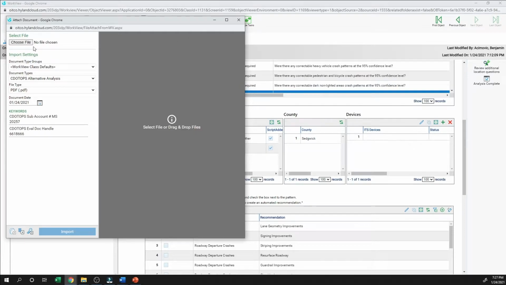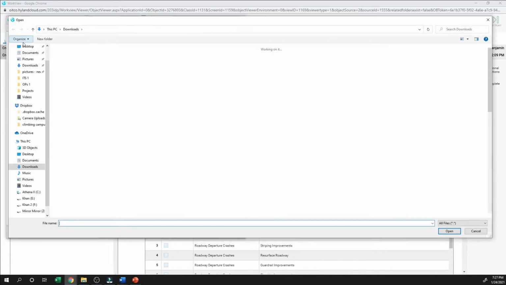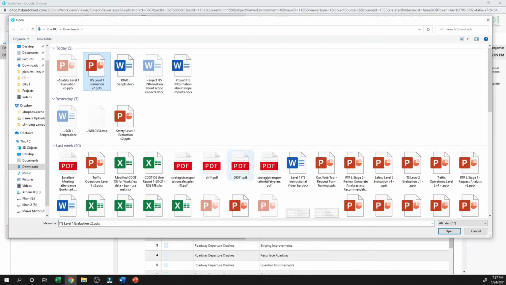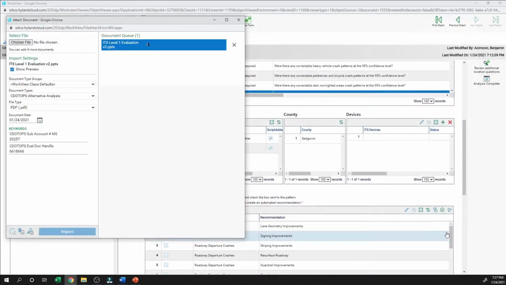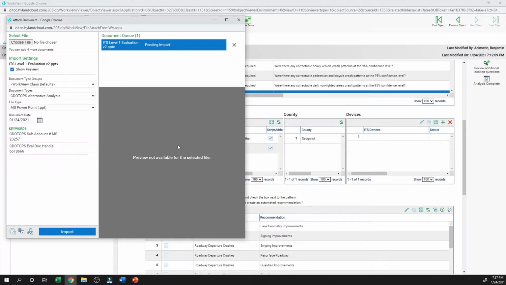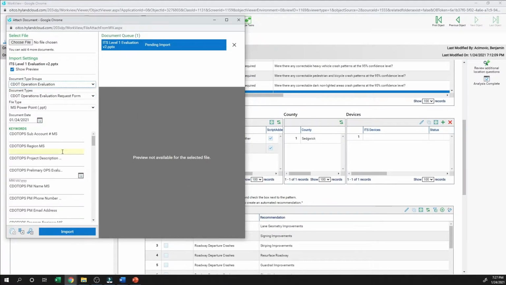I will click on the Choose File button, select my file, and then click on the Open button. I will then select the document type group of CDOT Operations Evaluation, and then select the document type from the drop-down menus.